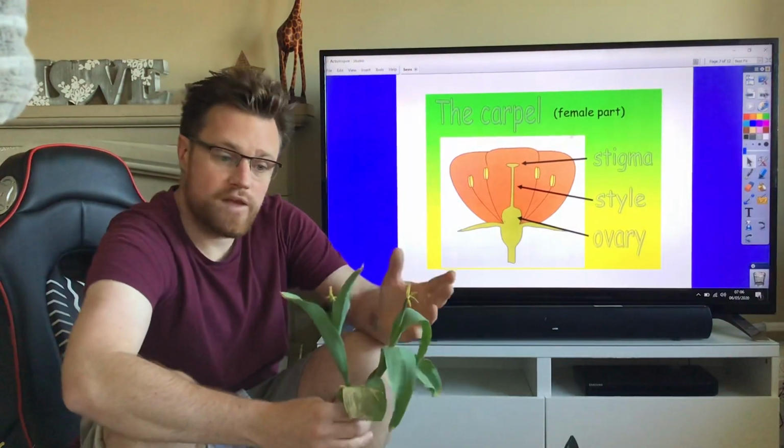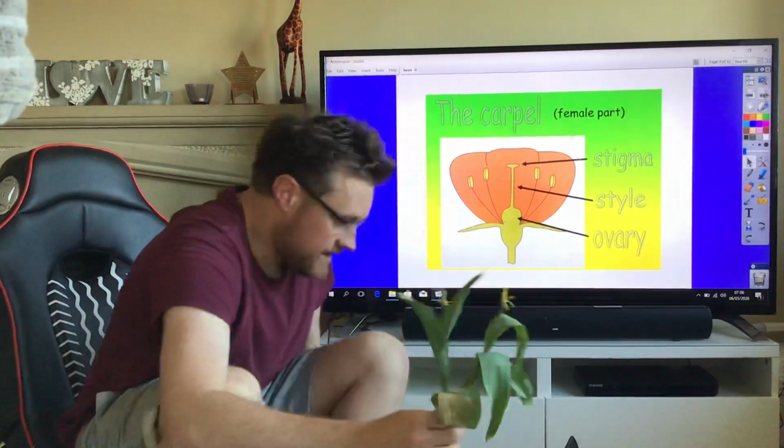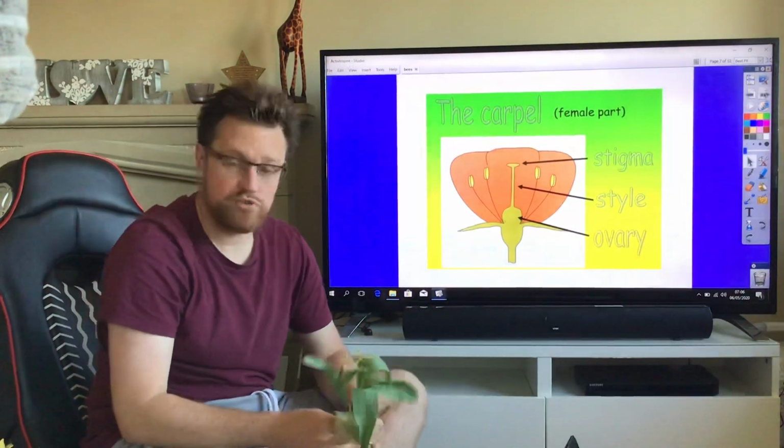So then the seed is passed on, and the seed is created in the ovary, and when the flower dies, it then leaves behind a seed that then reproduces the plants.